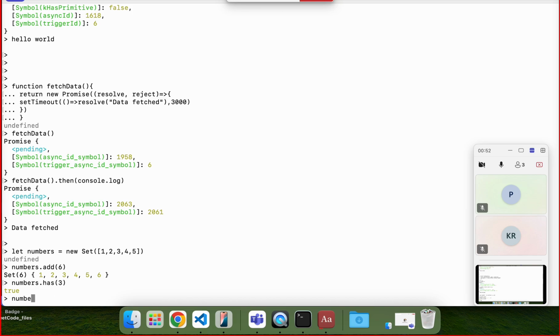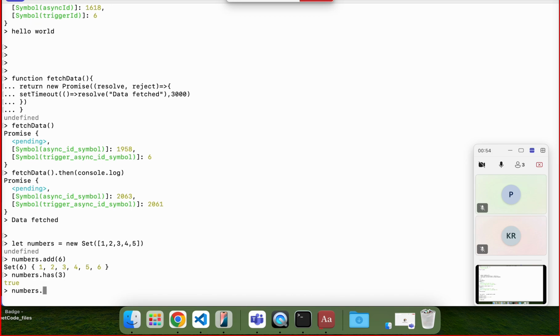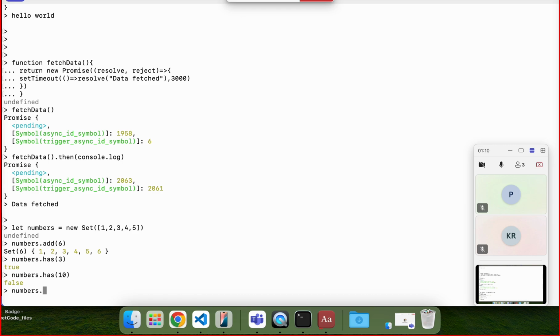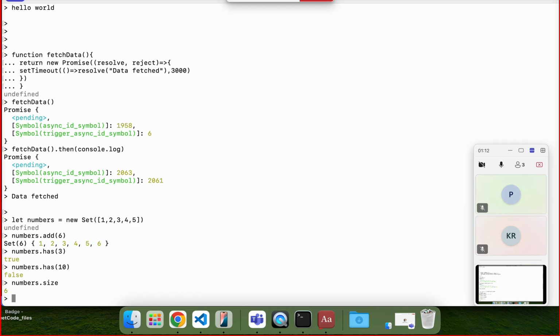We'll apply some different things. There is a has with the 10. Now it's giving false. So we don't have the number 10 in that set. Okay, here we can see numbers dot size. So size of that set we can see. Okay, so this is regarding the Set.